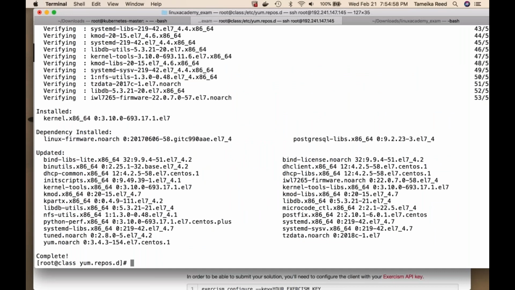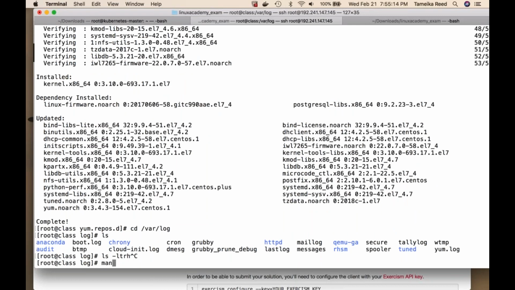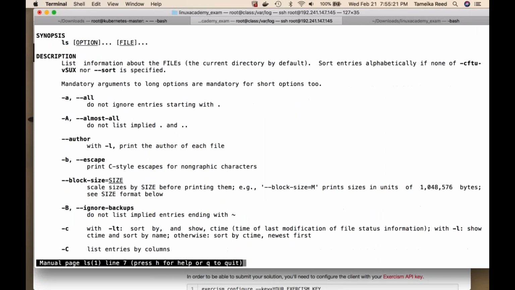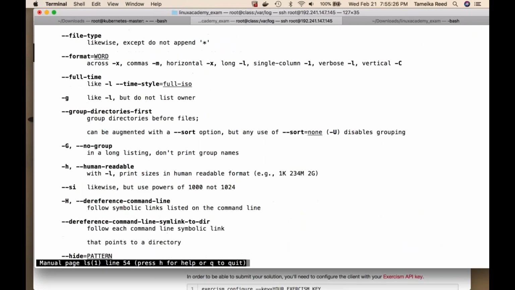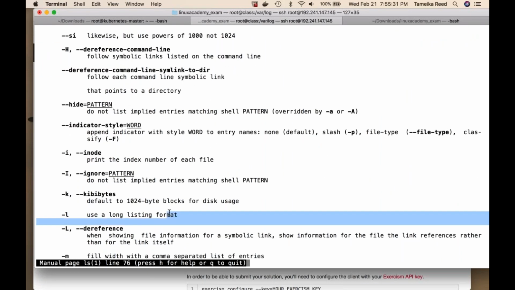One other thing I want to show you is if you go over here to cd /var/log, let's do an ls. In fact, let's do an ls -lrth. All right, why am I doing that? How would I find out what these actual parameters are? Well, if I did a man on ls, I probably would find that out. So if I did a man, lowercase l, scroll down here to the l's, and you can see I'm doing a long listing format.